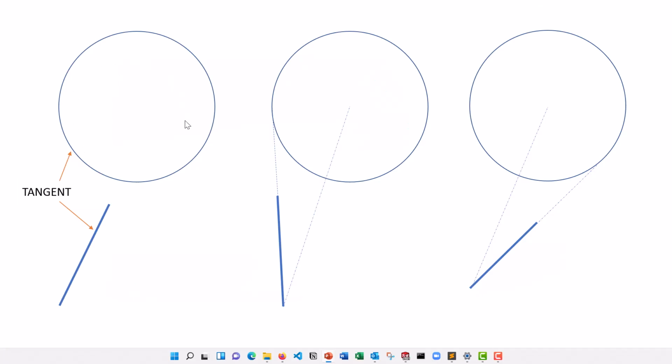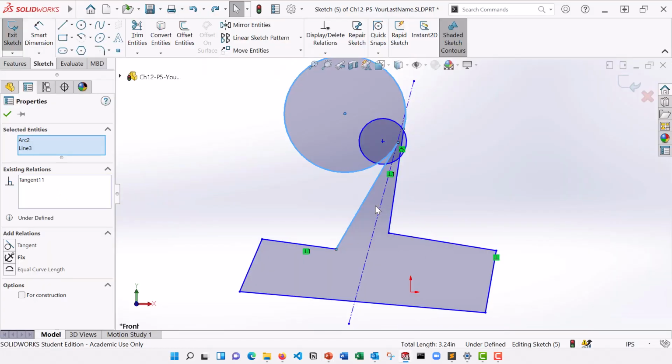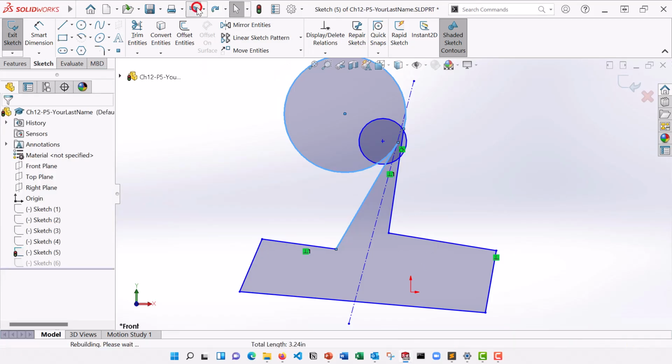This is because when a line is tangent to a circle, you have two choices. It can be tangent to the left side, or it can be tangent to the right side. So depending on the initial location of this line, the system will automatically snap to one of these configurations. So I'm going to undo this.